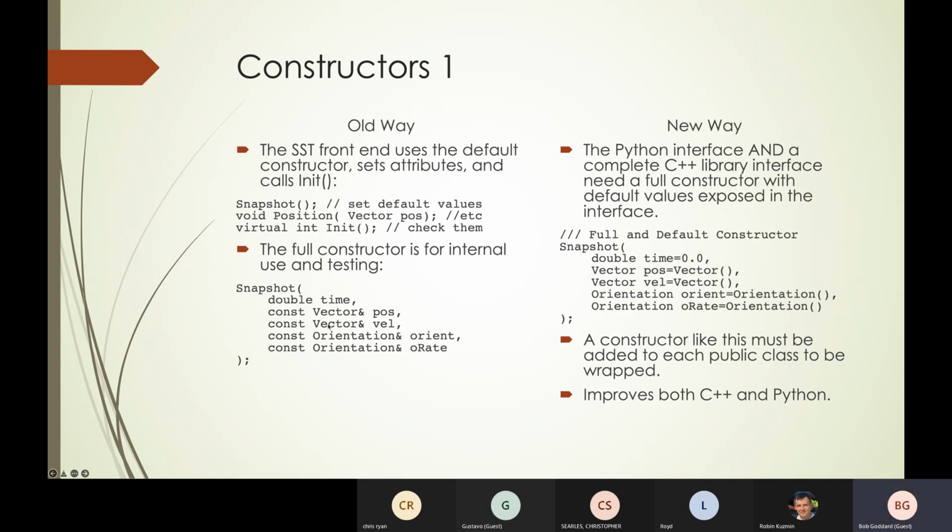And my example is something I've talked about in a previous talk. A snapshot is one element of a trajectory that describes how an object moves through space in time.